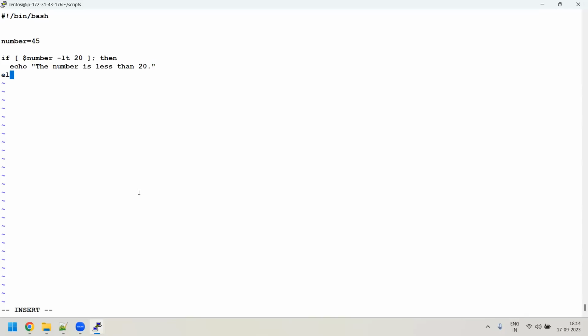Again, I have one more condition. I'll use elif, open the bracket, dollar of number is greater than 20 and dollar of number is less than 40. Then I will just say echo, the number is between 20 and 40.